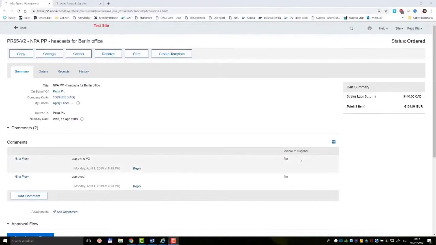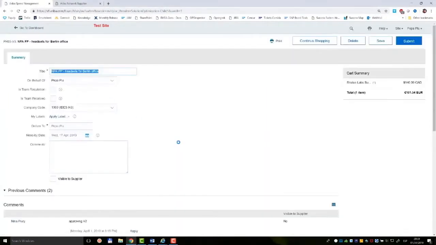Going back to Ariba Budget and Invoicing, let's do some additional changes, but internal this time. Remember, system considers internal change when we modify the title, when we add internal header or line comments, meaning not visible to supplier, or when we modify any line item accounting field. Let's just modify the title and submit.